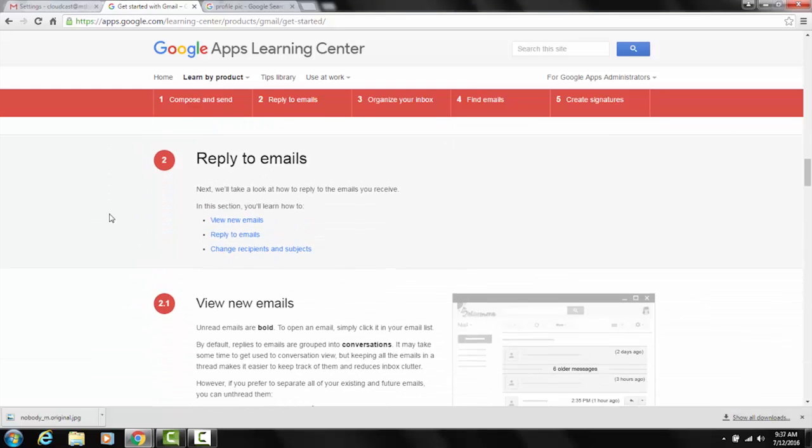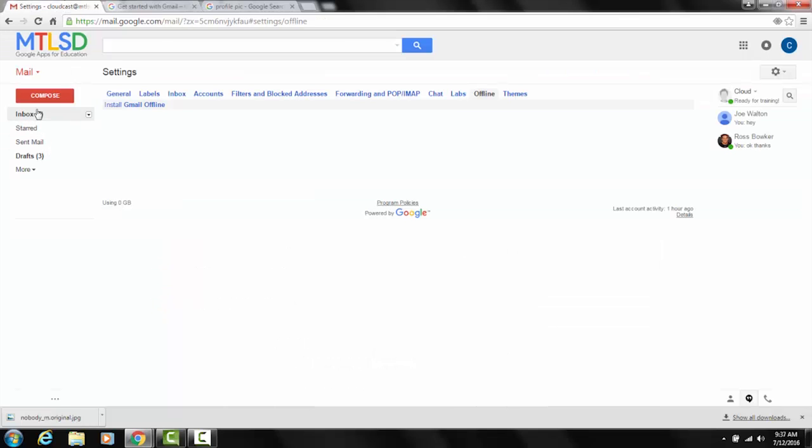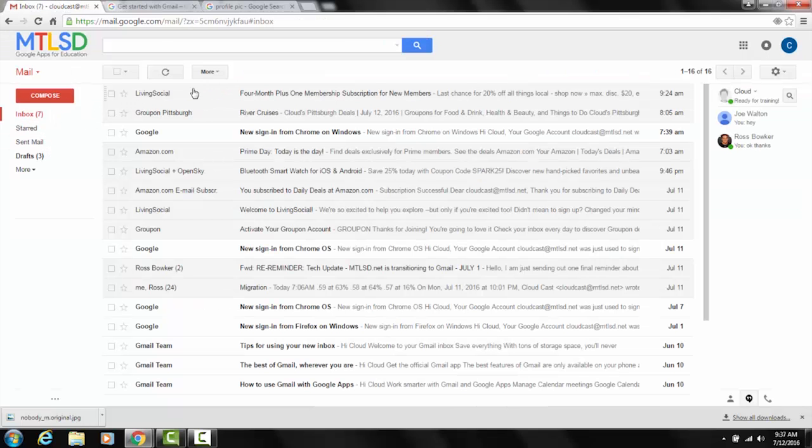Let's go to reply to emails. And again, the three things we're going to talk about here is how to view new emails, reply, and then change recipients and subjects. Okay? So I'm going to go back into my inbox, and I purposely signed up for Groupon and Living Social last night just because I knew they'd send me stuff.